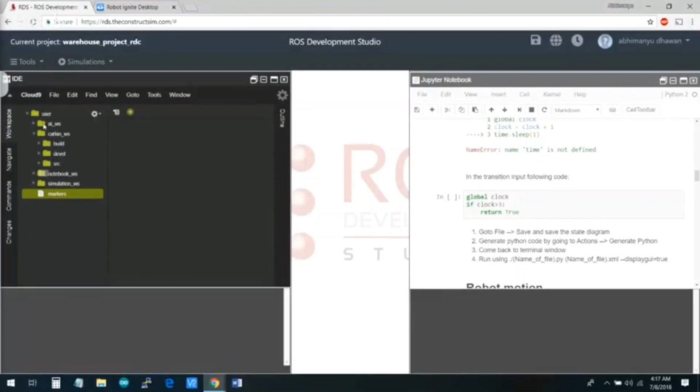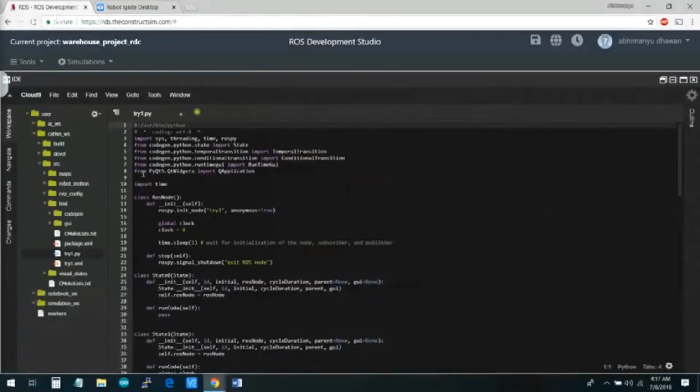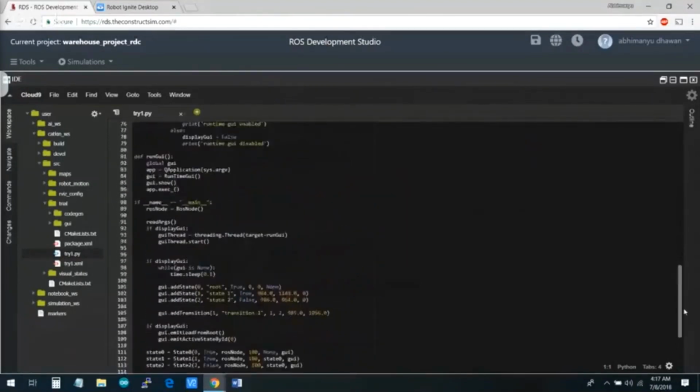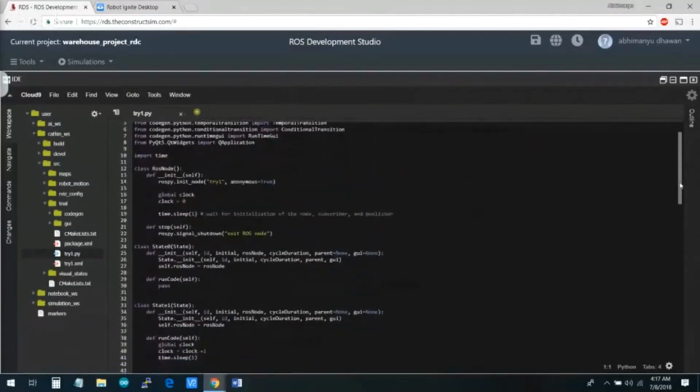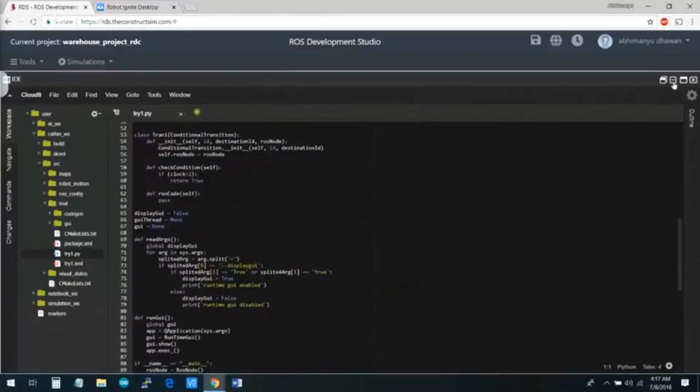Under Catkin workspace, where we stored the folder trial under source, you'll find that this try1.py is generated now. It wasn't there earlier. And here the whole code for the GUI based tool that we used is generated. So it did all the hard work for you, and you just concentrated on what you wanted to get done. So now let's run it.